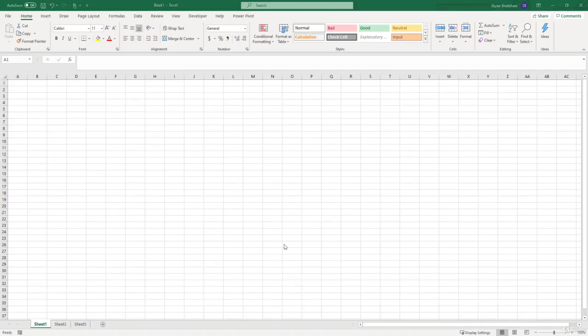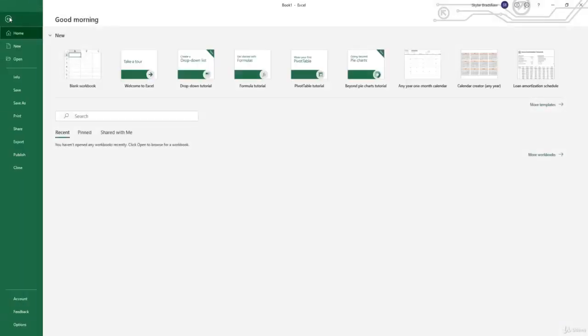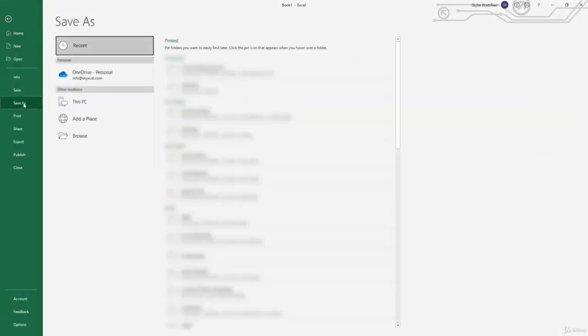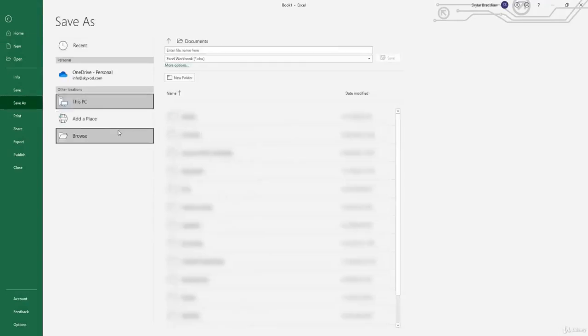Alright, currently we have an Excel workbook open. Now, we haven't saved it yet. So when you're saving a workbook for the first time, what we want to do is go to the File tab and click Save As. Now from here, we need to choose a location where we want to store this file on our computer. You can click Browse and search for a location there, or you can click This PC.